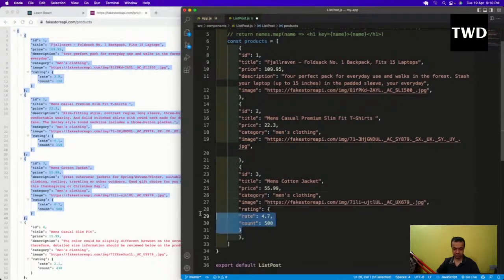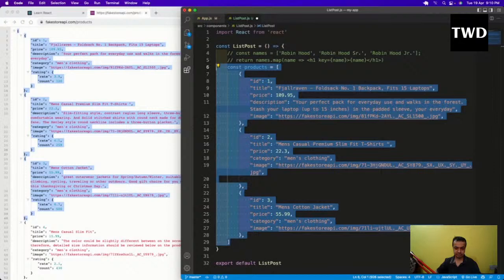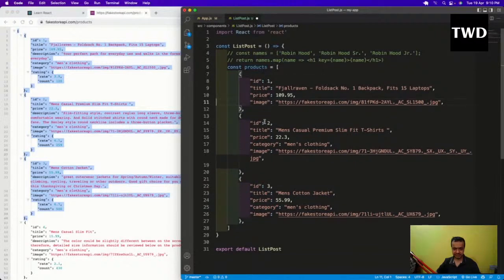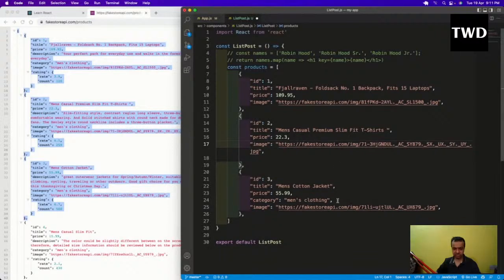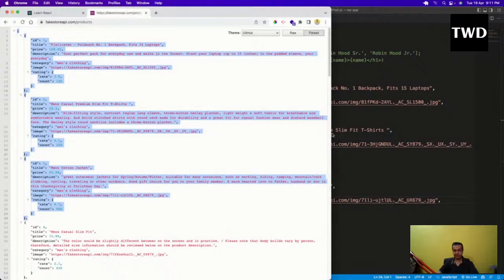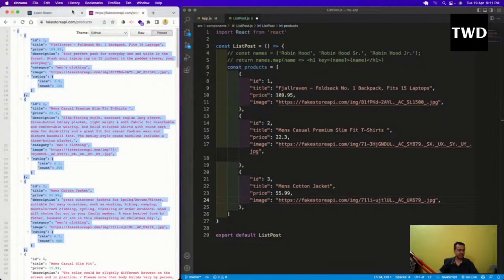Description, rating. So okay, description I don't need. ID, title, price. Okay, I don't want category also. ID, title, price. See, when something comes from a database, it always has a unique ID. So that is also one thing which I want to tell. I did 1, 2, 3, and all these things. So it has some unique IDs, and it also gets an image. Always it gets an image.